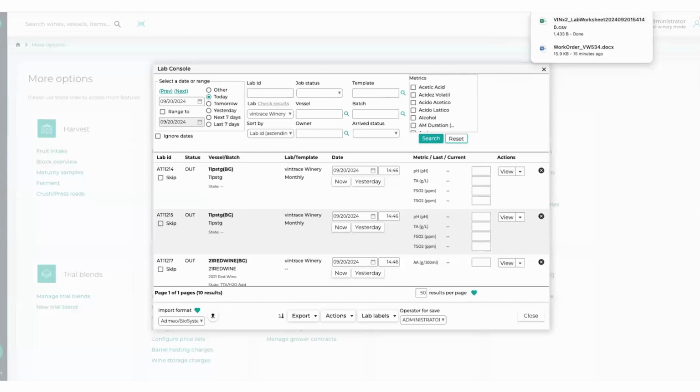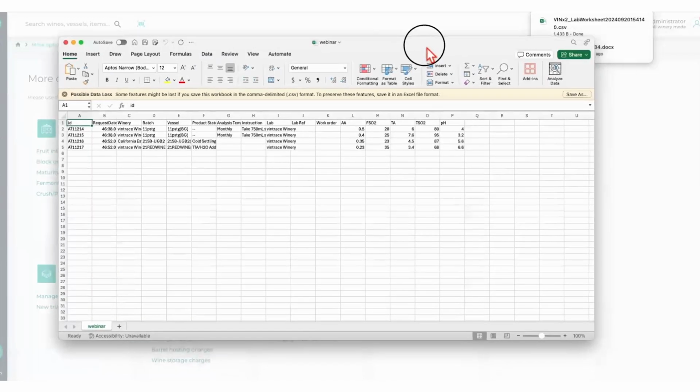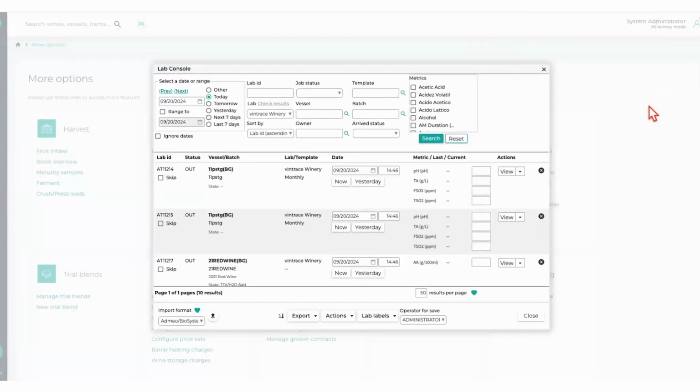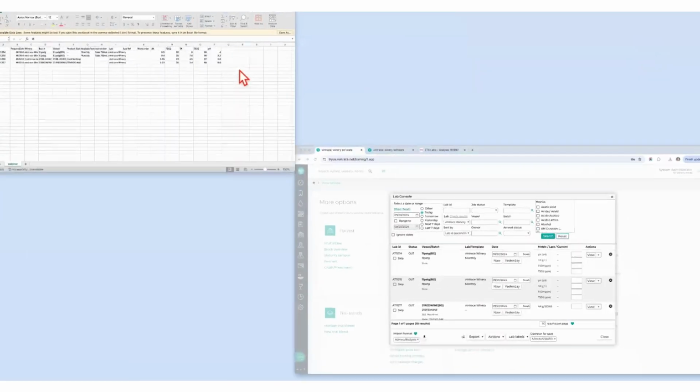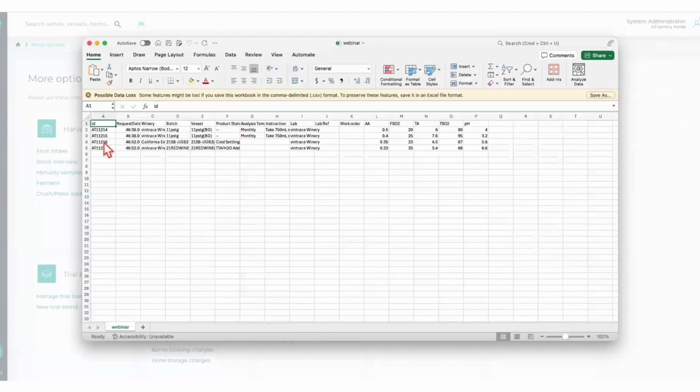Let me see. Let's bring it on over to the screen. There we go. Okay, so it'll look like this, with the AT number, all this information, and I already entered these results in just to save a bit of time, and then I saved it to my computer just as a CSV. I'll go ahead and exit out.